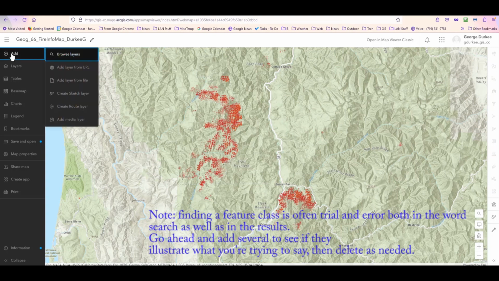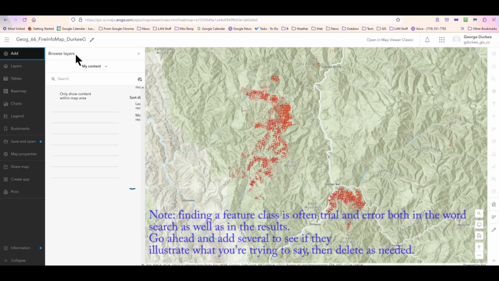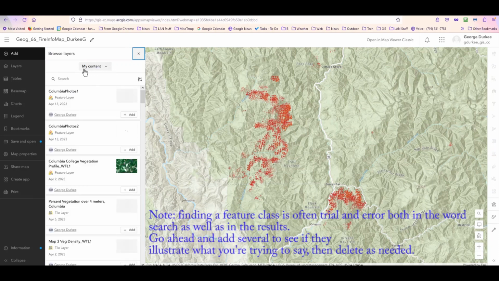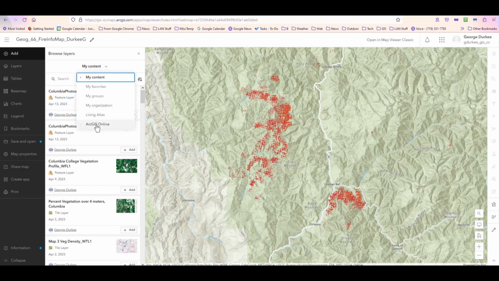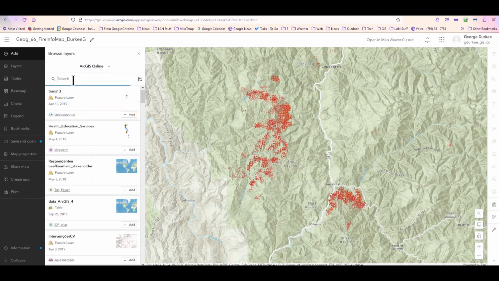So once again, let's go to Add and Browse Layers. And incidentally, I can't remember if I mentioned this, but the default comes up as My Content. And more than occasionally, you'll probably make the mistake of starting to enter a search term, but it'll only search My Content. So you have to make sure you get the drop down if you want to go to ArcGIS Online or Living Atlas.